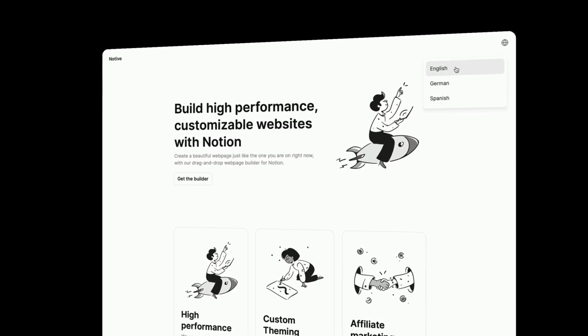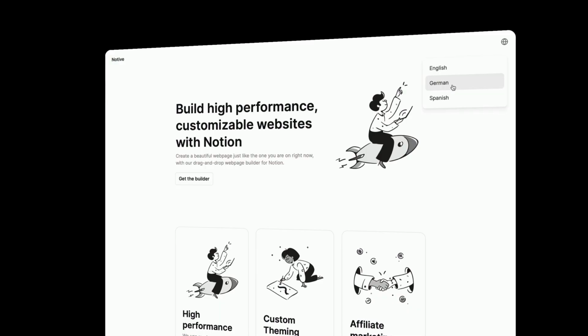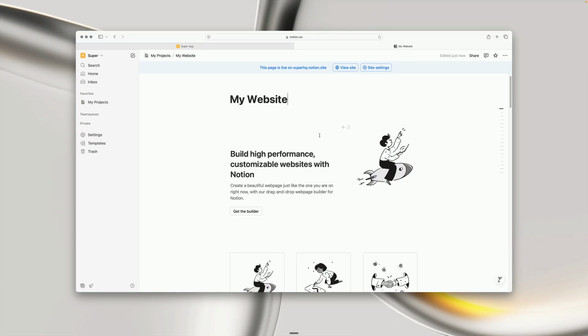In this one, I'm going to be showing you how to use our new multi-language feature to create multi-language sites in Super. So the first thing I want to mention is that this Super feature doesn't automatically translate all of your website content for you. You do need to do that manually in Notion. However, Notion's AI tools make that a lot easier.